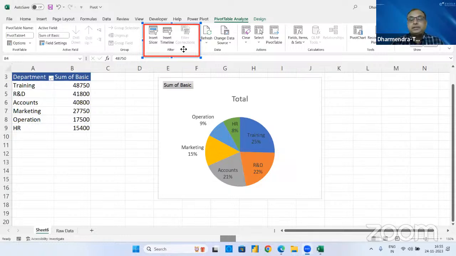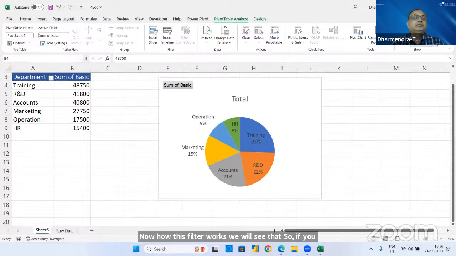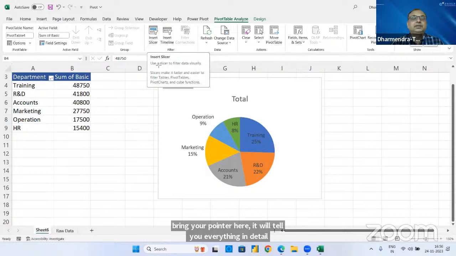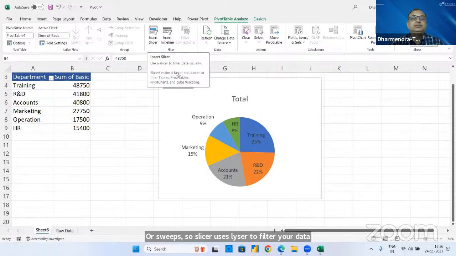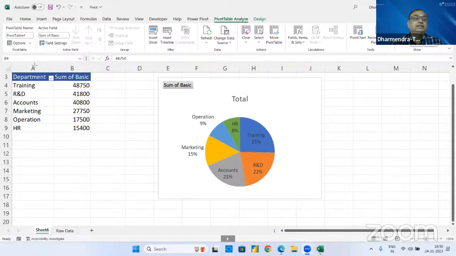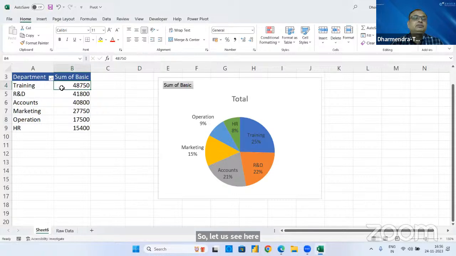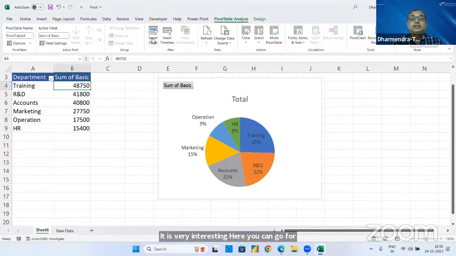So now let me delete this option now. How this filter works, we'll see that. If you bring your pointer here, it will tell you everything in detail, how it works. So slicer, use slicer to filter your data visually. Slicer makes this faster and easier to filter pivot table, tables, chart, everything. Fine. So let's see here. It's very interesting here.